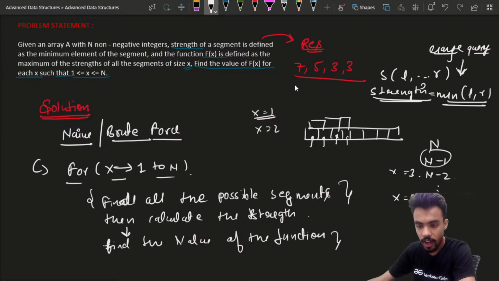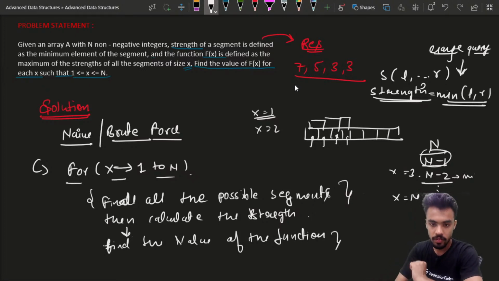So this you have to do, like for each query there could be n segments. Here for x equals 2 you can have n minus 1 segments, for x equals 3 you can have n minus 2 segments, and for all these segments you have to first find the minimum value, and then you have to calculate the maximum value. So this would be your brute force solution. Now what would be the time complexity of this solution?